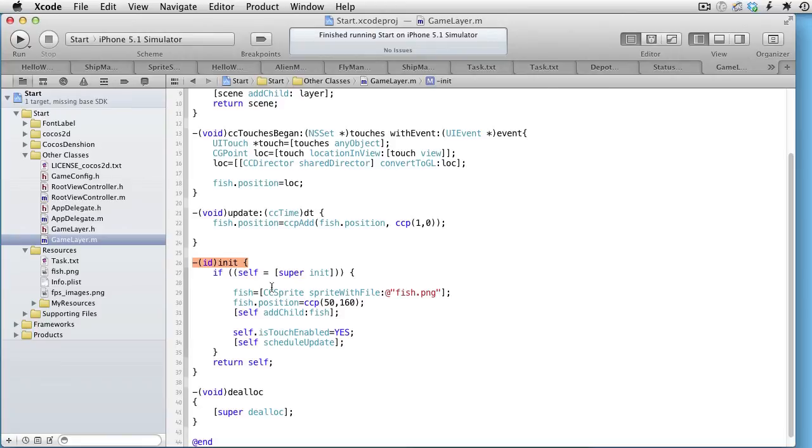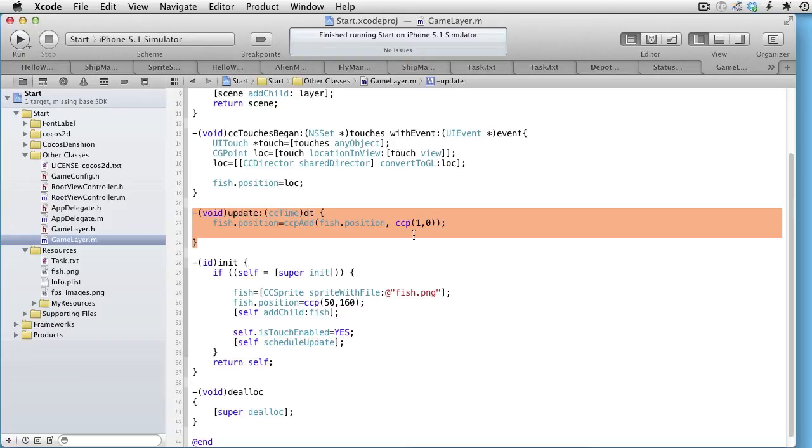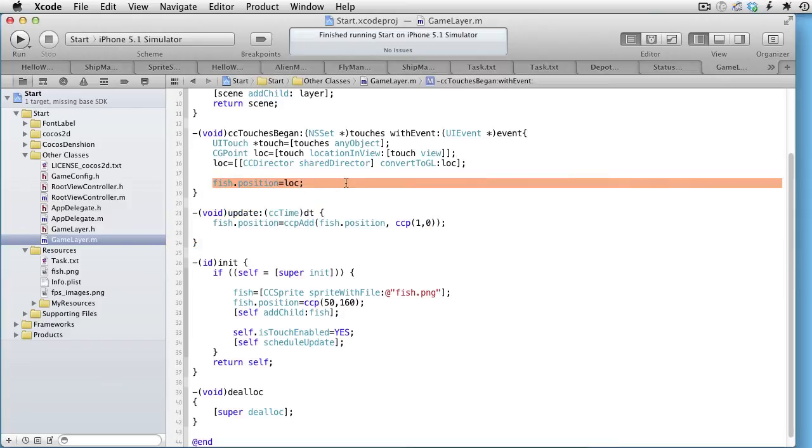We are first setting up the fish sprite. We are then enabling the touches by setting the property isTouchEnabled to yes. We are also scheduling the update events. In the update method, we are moving the fish sprite 1 pixel to the right for each tick. In the CCTouchesBegan method, we are changing the fish position to wherever the user touches the screen.